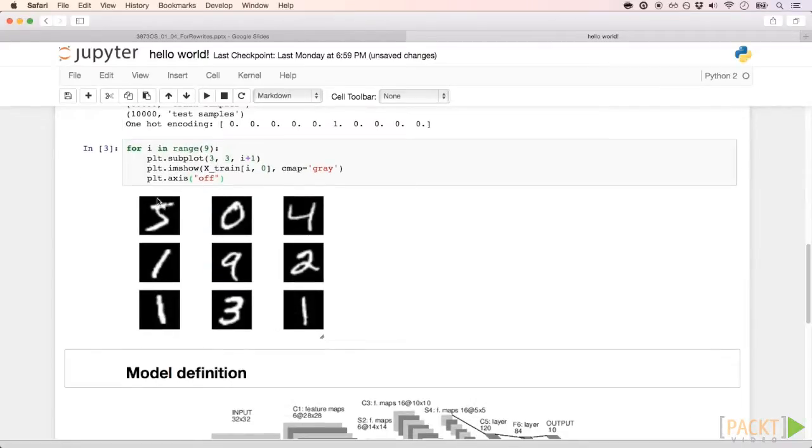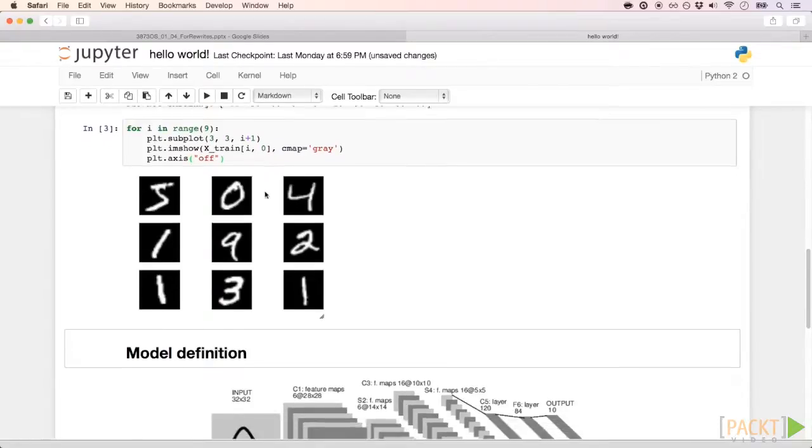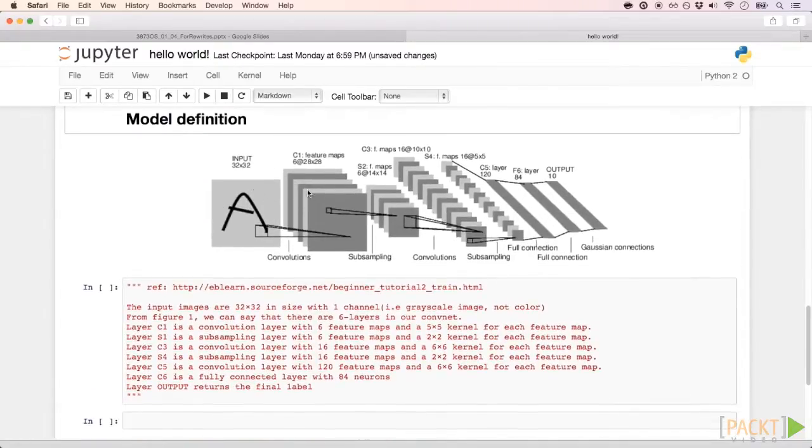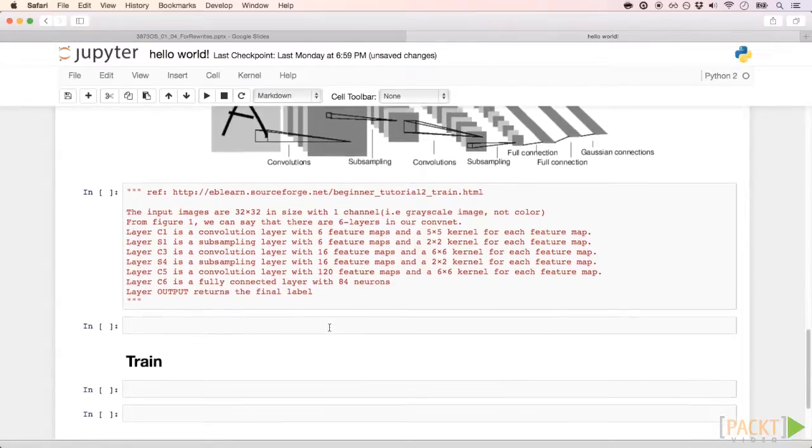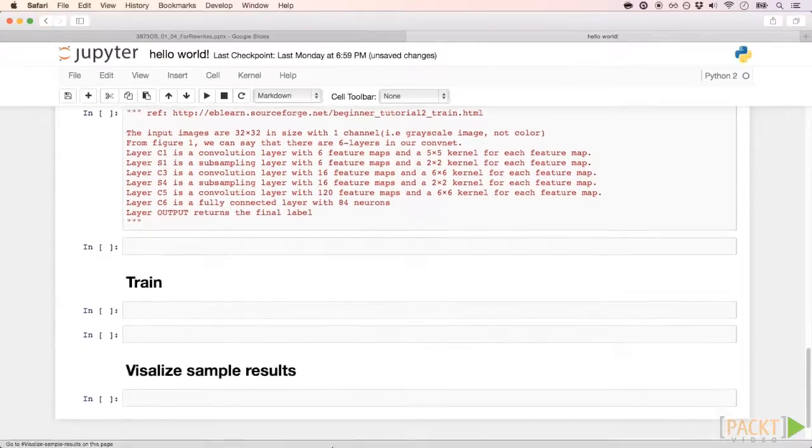And they look like this: handwritten digits, 28 by 28 pixels. Our goal is to define a model that gets these images as input and outputs the probability of it belonging to one of those 10 classes. The model that we are going to use here is a slightly modified version of LeNet-5, originally proposed by Yann LeCun. It is a 5-layer deep neural network with 3 convolutional layers, followed by 2 fully connected layers. Here's how to define this model using Keras.